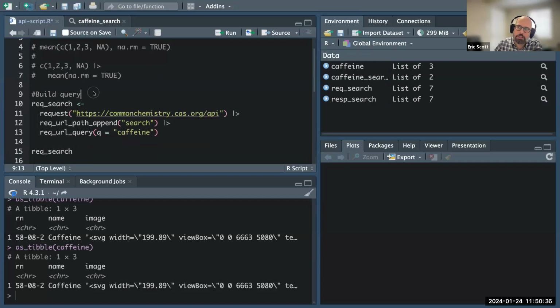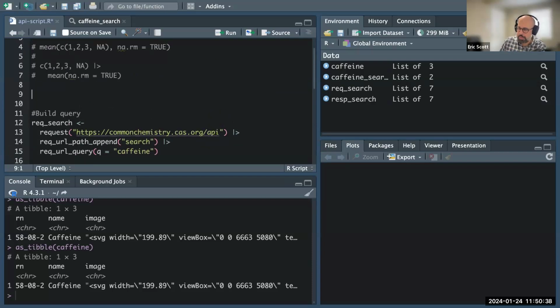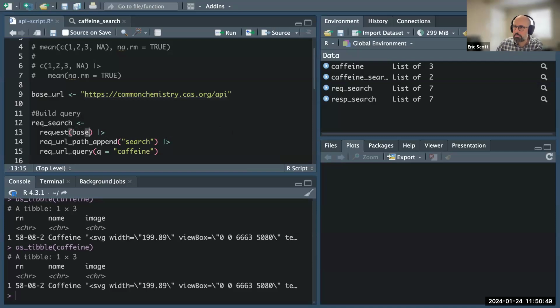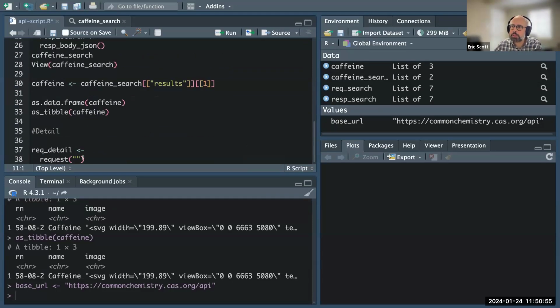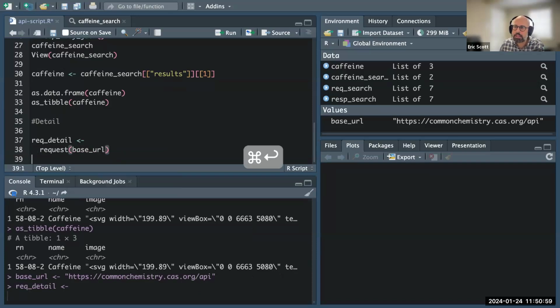Something we could do for convenience is save this as something called base URL. That way we don't have to type that every time. We could just say base URL. I have to run that for it to work, so I have to remember to do that. So we could do this down here, base URL. Cool.